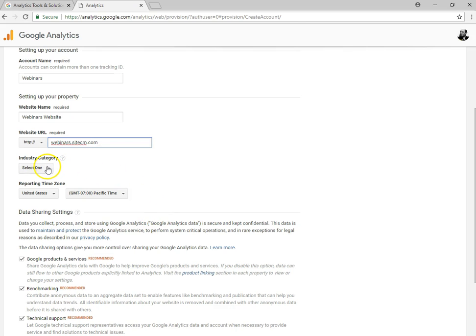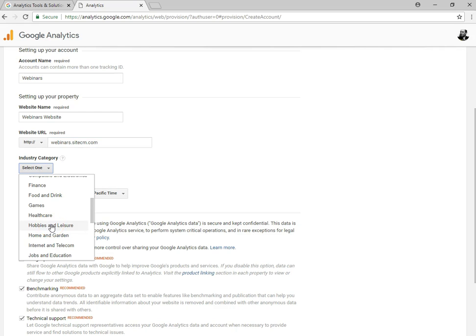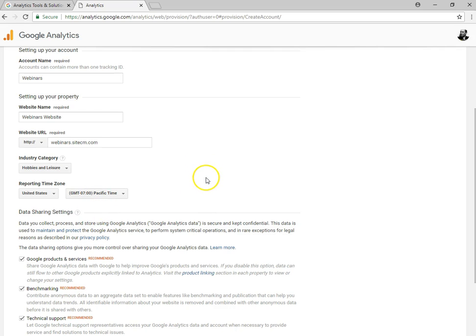Should you need more information on what this particular field is asking you for, you can also click the little question mark here, or hover your mouse over it, and it'll let you know. The Google Analytics sign-up process provides these little help bubbles throughout the setup process itself. Feel free to use them. I'm going to choose Hobbies and Leisure for my website, since it's fun to provide SiteCM webinars.